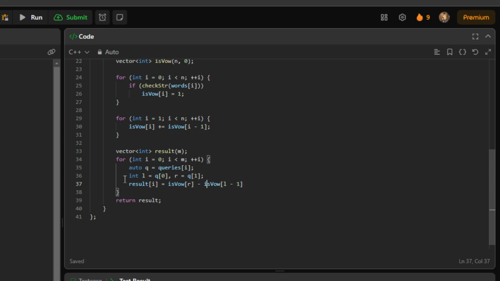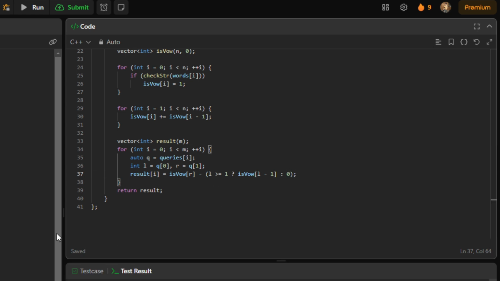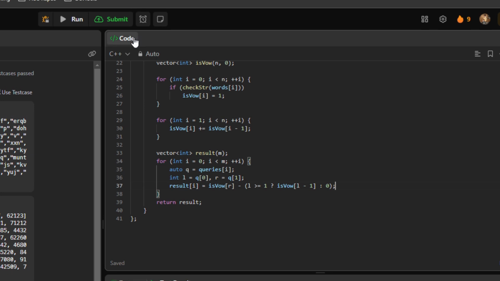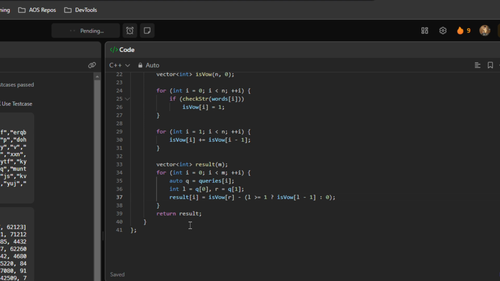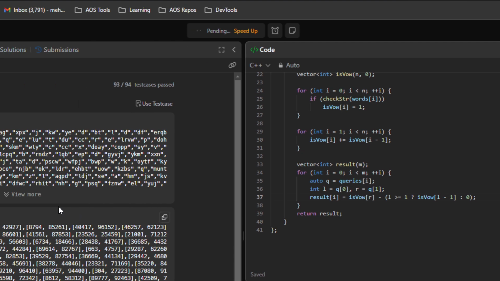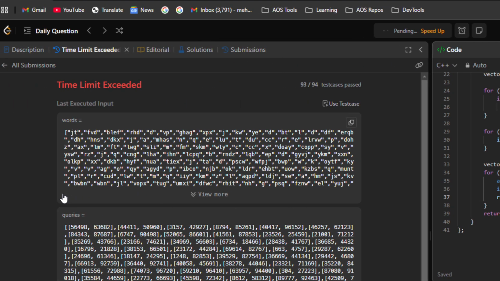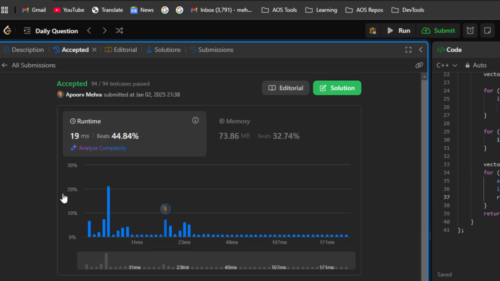and there is one problem here. If L minus 1 is negative, then it would be an issue. So we can add a check here that if L is greater than or equal to 1, then only use this, otherwise use 0. So this is how it is supposed to work. So this was the solution.